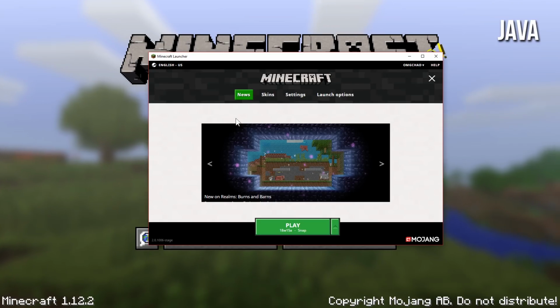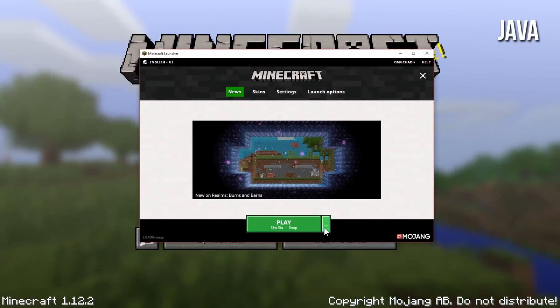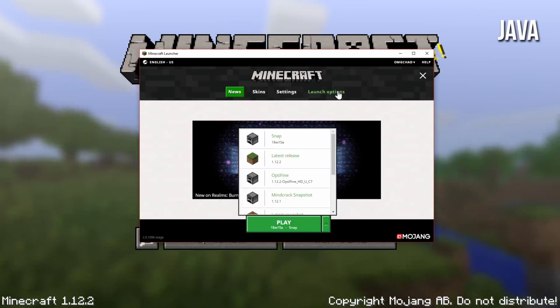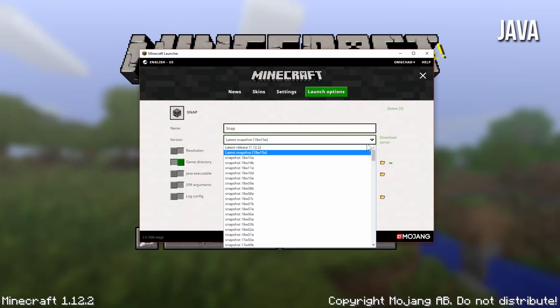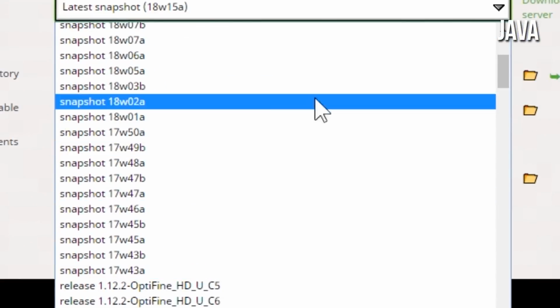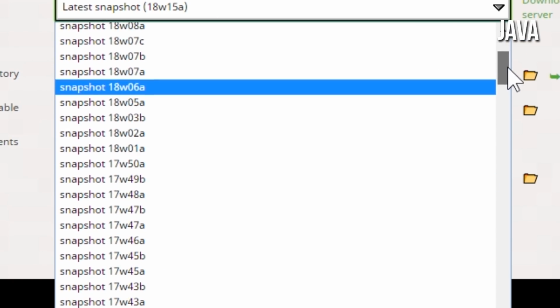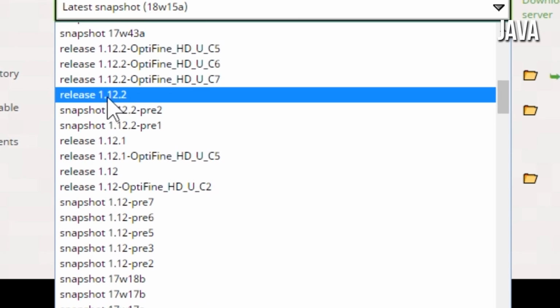Finally, let's talk about updates to the game. Java Edition just gets the updates faster than the Bedrock Edition. And you can see in my launch options, if I head here, you can see all the different updates, all of these weirdly named W whatevers. Those are all the snapshots, the development updates, which the community gets just to beta test. And then right here, this is the latest release.